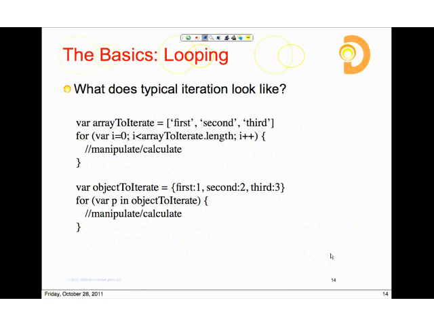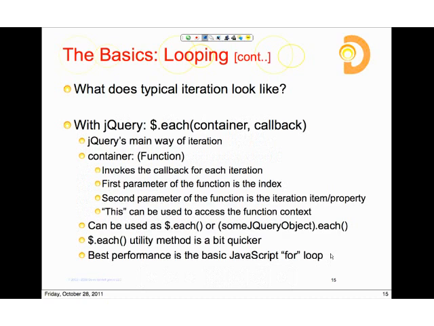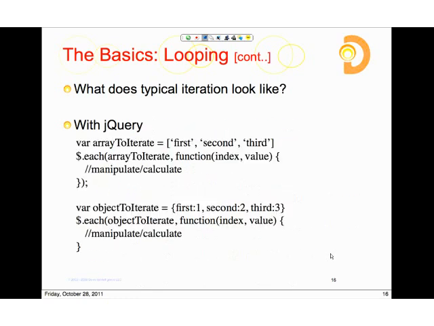The flexibility of the each we're going to take a look at here. So let's look at this slide. The top code is going to be array notation, going through an array, and the bottom is going to be object notation. If you're not too familiar with JavaScript, the array to iterate variable is an array literal, and then the object to iterate on the bottom is an object literal.